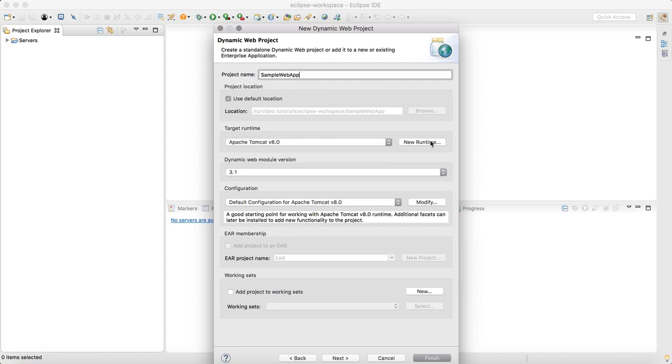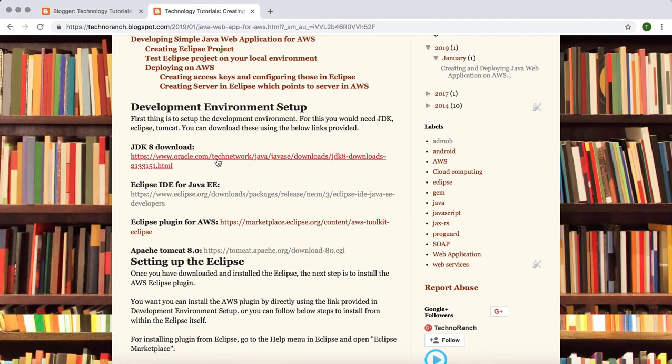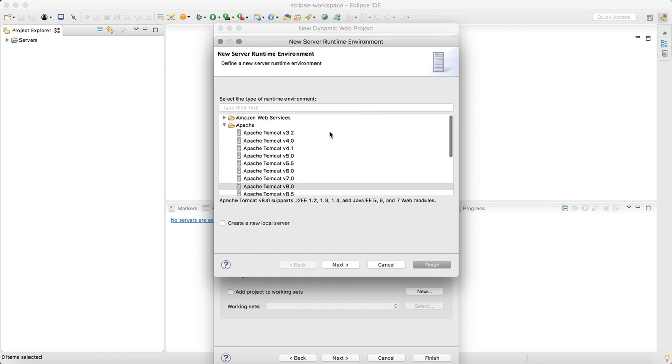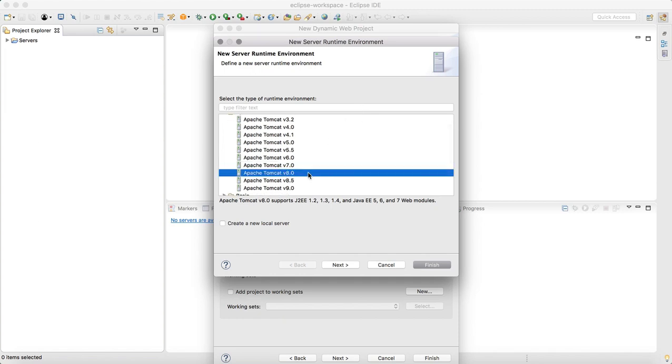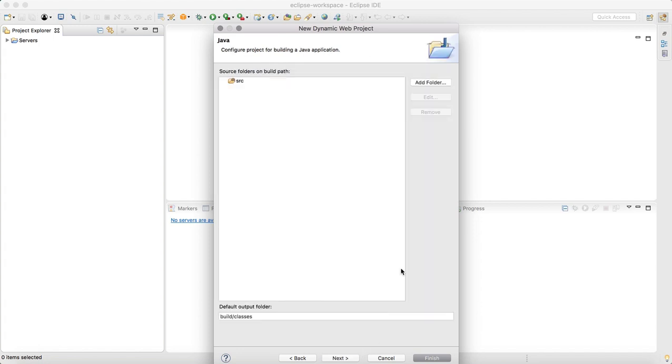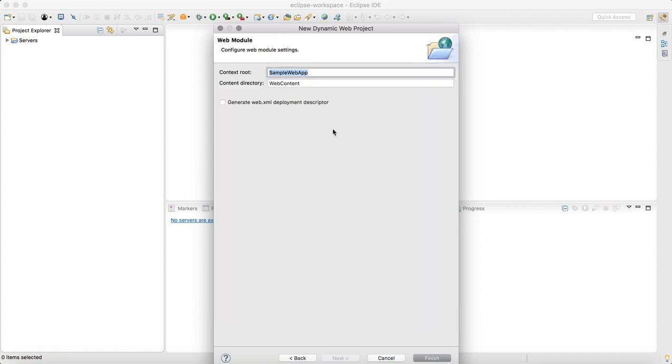Here I already have Apache Tomcat 8. If you want to create it on your local machine, you can download this Tomcat link, the Tomcat zip file, and extract it on your local machine. You can do new runtime and create this one. We are currently using version 8. So I'm clicking next. Next, we will keep the directory name as it is, finish.